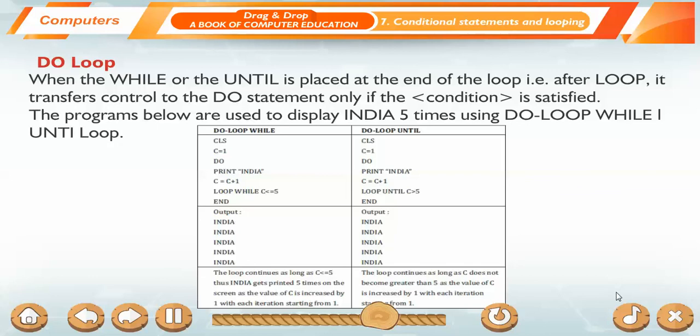Do loop until. CLS. C equal to 1. Do. Print India. C equal to C plus 1. Loop until C is greater than 5. End. Output: India, India, India, India, India. The loop continues as long as C does not become greater than 5, as the value of C is increased by 1 with each iteration starting from 1.